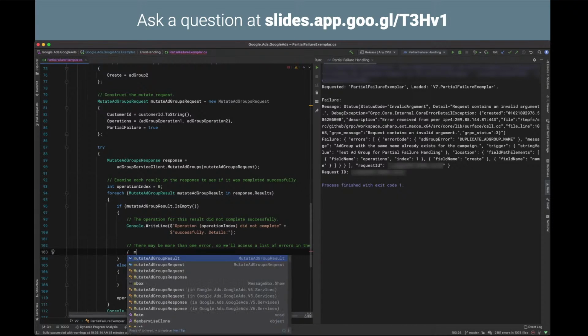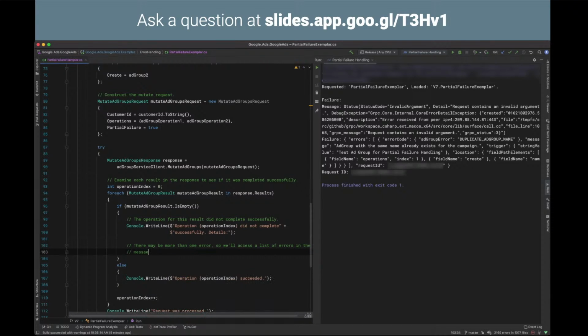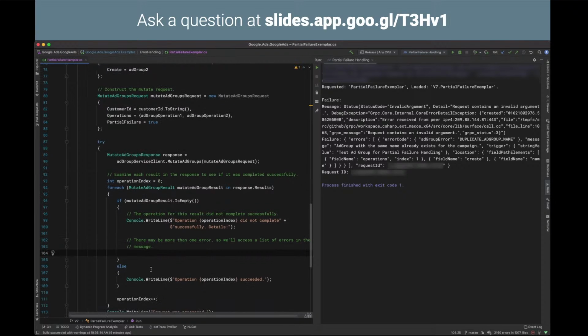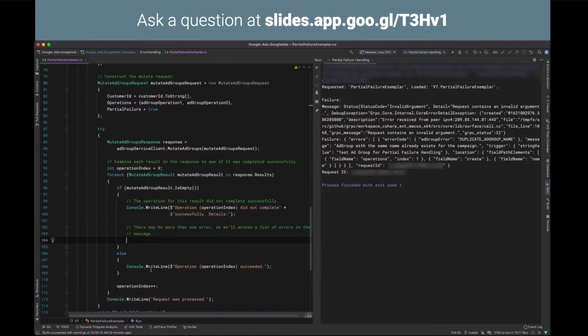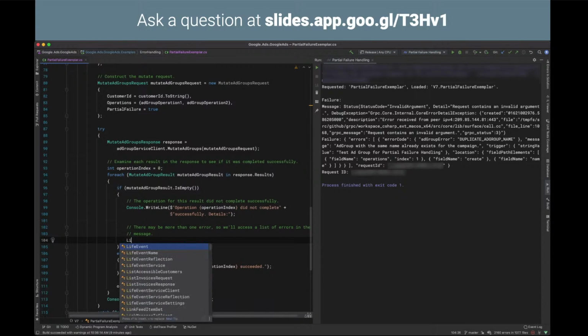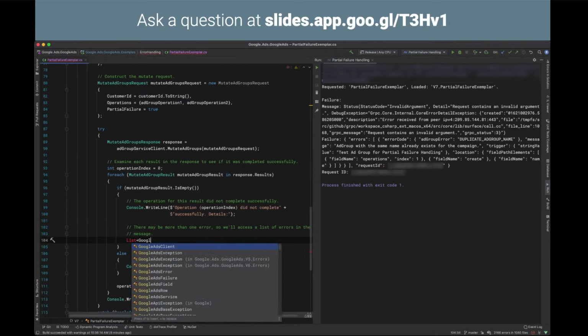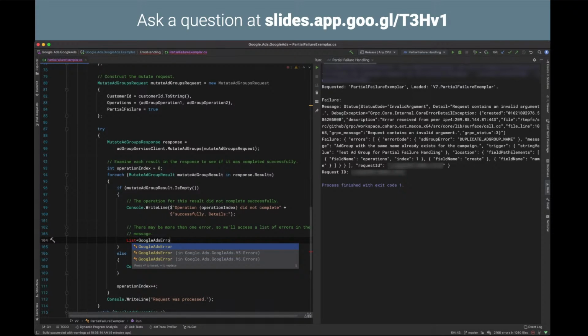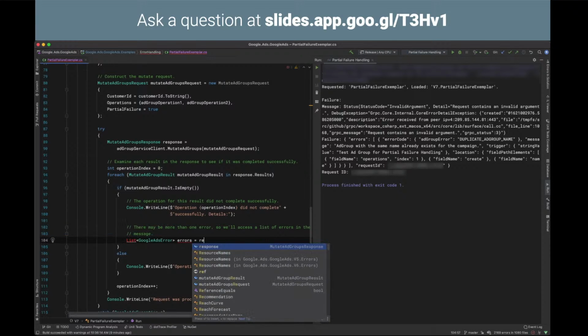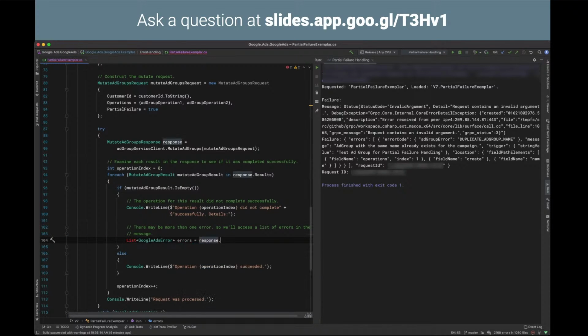The exact syntax for doing so will be different between each client library, but the principle is the same. And do take a look at the other examples in the error handling folder for the canonical recommendation for how to read the partial failure message field. In the case of C#, though, I expect a list of Google Ads error objects. We'll call that errors. Not a new list. And I can fetch that from response.partialFailure.